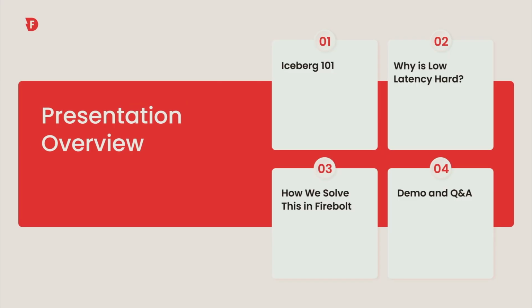All right. In terms of the structure, first of all, who of you here has heard about Iceberg? OK, good. So this is perfect. Then I can keep the Iceberg 101 pretty short. I'll move on to talking about why low latency on Iceberg is actually hard. This is when we'll start to become more technical. And then for most of the presentation, the third part, I'll actually explain how we're solving low latency on Iceberg in Firebolt. At the end, I'll give a demo, open up to questions, and excited to chat with all of you.